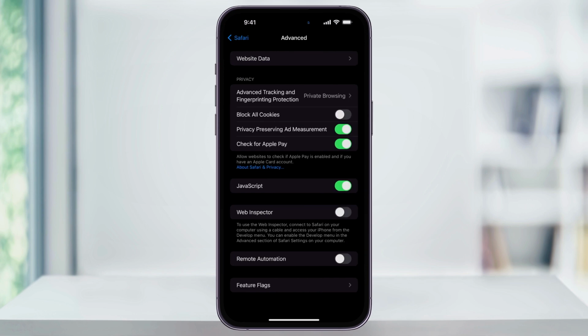Choose this. Once you're inside of here, inside of the Privacy section here at the top, you'll see Block All Cookies. If this option is turned on, it means that cookies are being blocked inside of Safari, which can prevent certain websites from working properly. To enable cookies, just make sure that Block All Cookies option is turned off like it is here. If it's on, just tap the toggle on the right to turn it off.